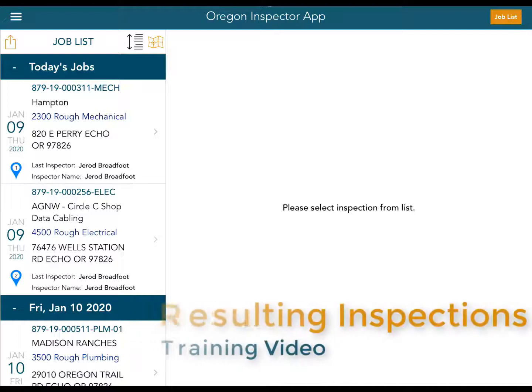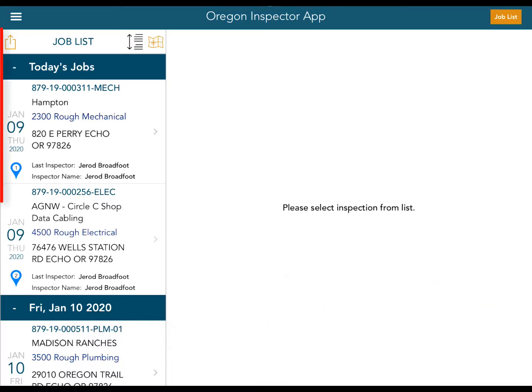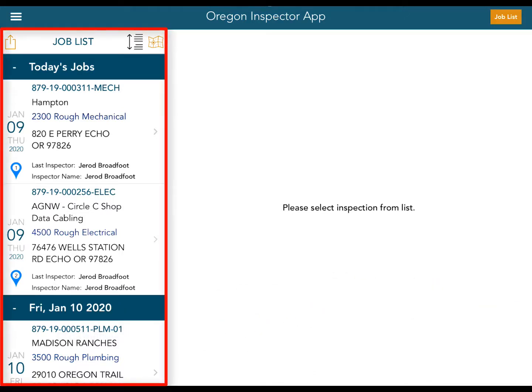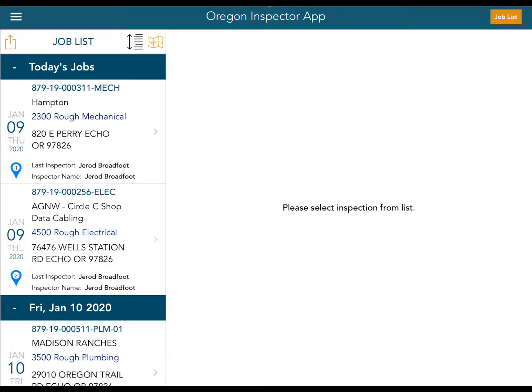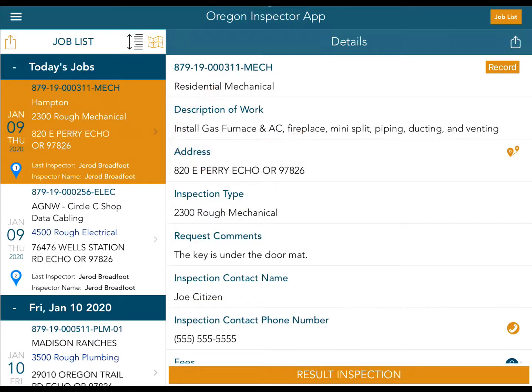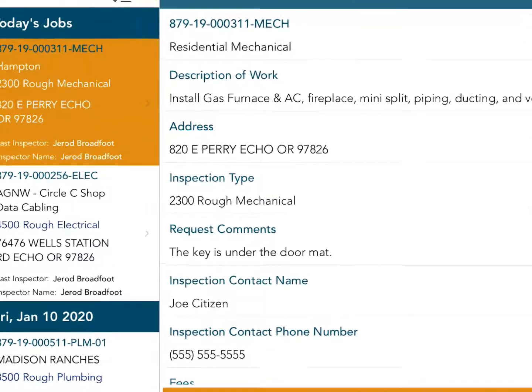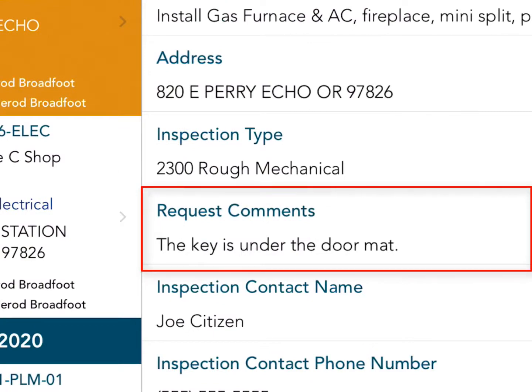To result an inspection, choose an inspection from your job list. On the left-hand side of our screen, we have our job list with today's jobs and then a job for tomorrow. So I have 3 inspections between today and tomorrow. We're going to touch the very first one, and you're going to want to look at your inspections prior to leaving so you can look at the request comments and anything else that the requester had to say.